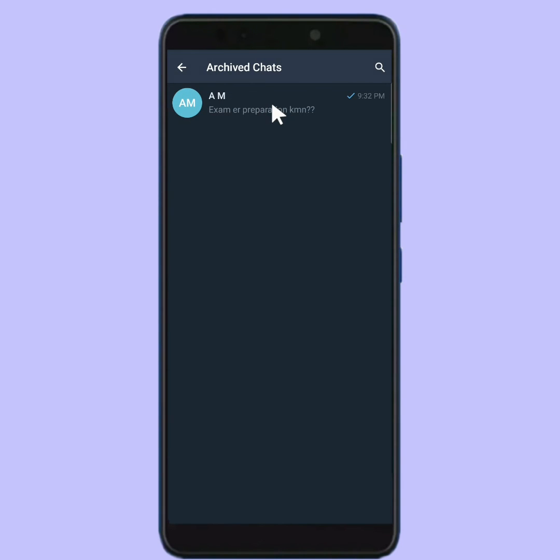After that, again hold on it. Then tap on the three dots at the upper right corner. Tap on Unarchive. This message has been unarchived. Following the same process, you can also archive and unarchive messages so easily.